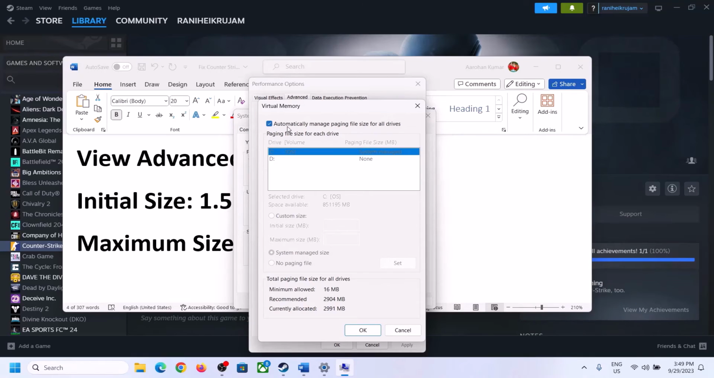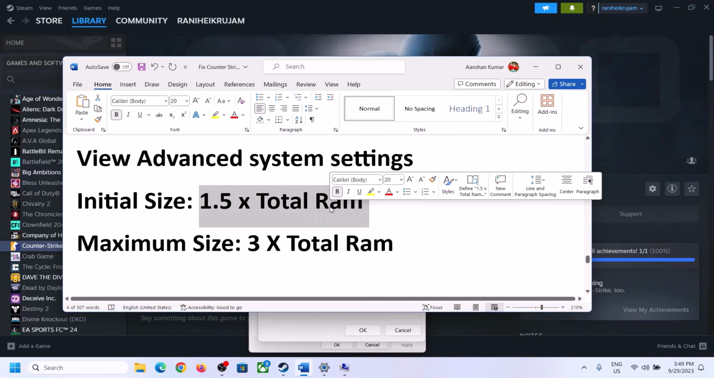So uncheck the box which says automatically manage paging file size for all drives. Uncheck this box and select the drive where the game is installed. So select the drive, and then once you select the right drive, now put a check on custom size, and for initial size it's 1.5 into total RAM.